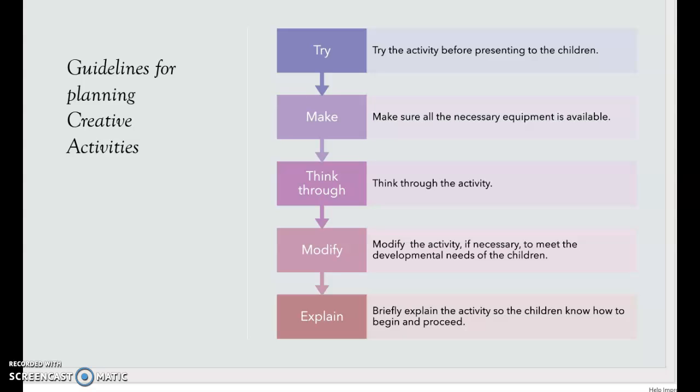Make sure that you have the necessary equipment available either in your classroom or in your center. Think through the activity. So think through even the smallest details, that you have what you need, and that it's all going to flow. Modify the activity if necessary to meet the developmental needs of the children. So if you are doing an art activity that involves cutting, this is just an example, you might need to use different types of scissors for children that don't have that fine motor strength yet. So that is just an example of how sometimes activities need to be modified.